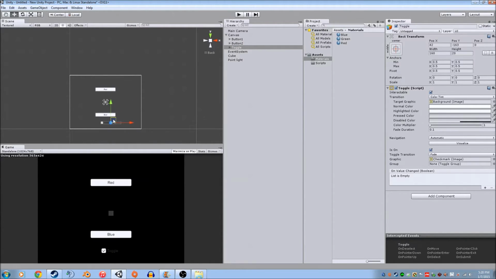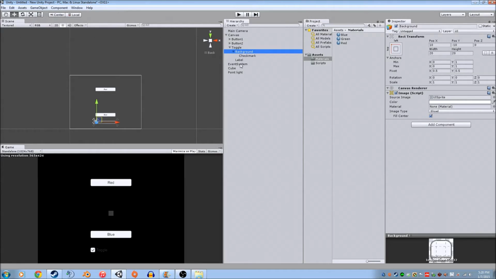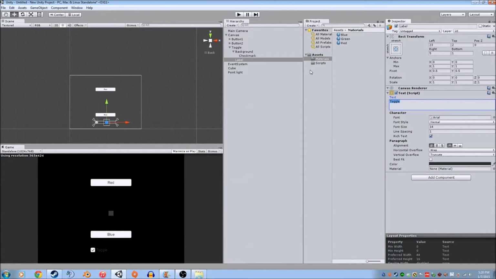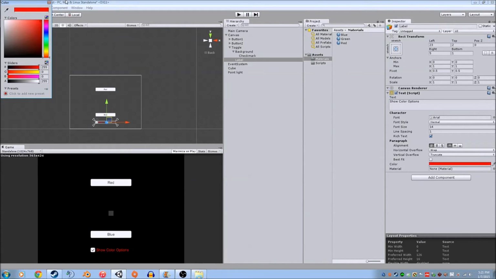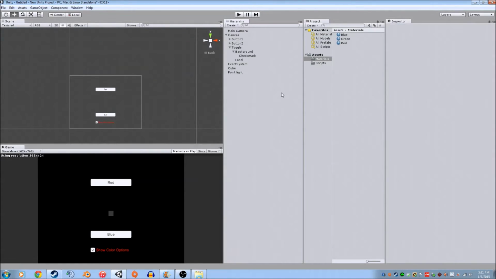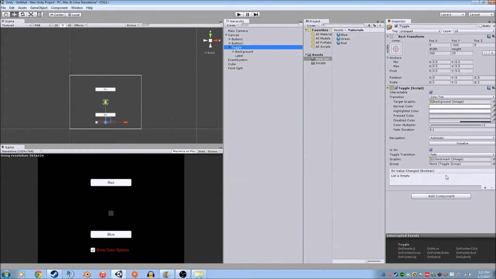I'm going to put it towards the bottom, right centered, at -160. We'll leave it there and we'll change the words so it fills out a little more. Label, we're going to make it say show color options, there you go. And we're going to change the color so it's a little more vibrant. There, it's red.